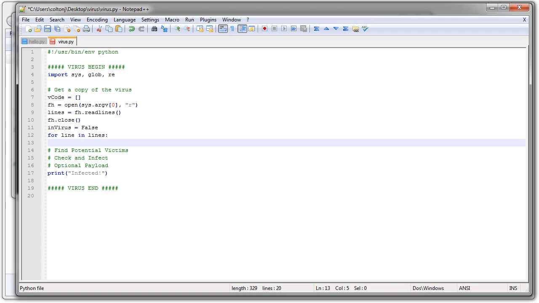I need to do a check to see if that line is the beginning of the virus or not. So if it is the beginning of the virus, I'd re.search for that line. And I'm going to find a line that starts with, I do a caret, and it's going to have to look like my virus begin line. And then I know I'm in the virus. So that's what I check, and if it matches, then I'm going to mark myself as being in the virus.